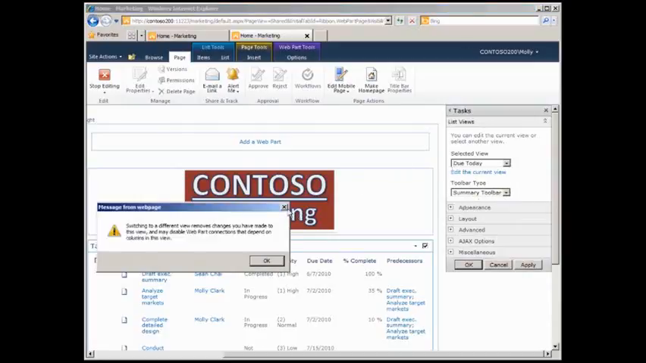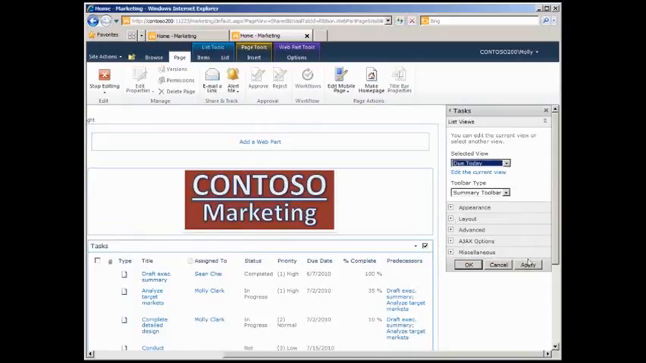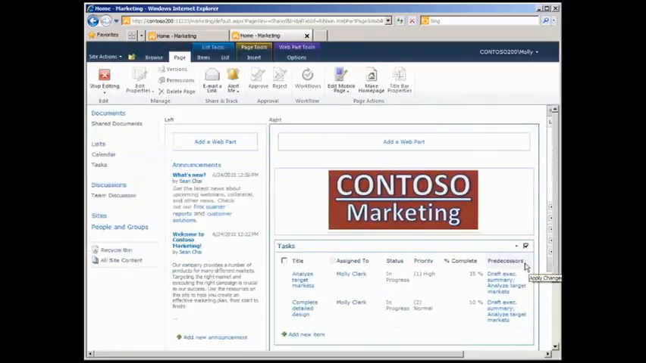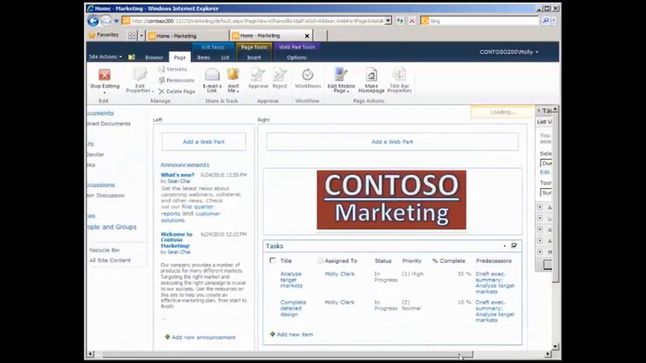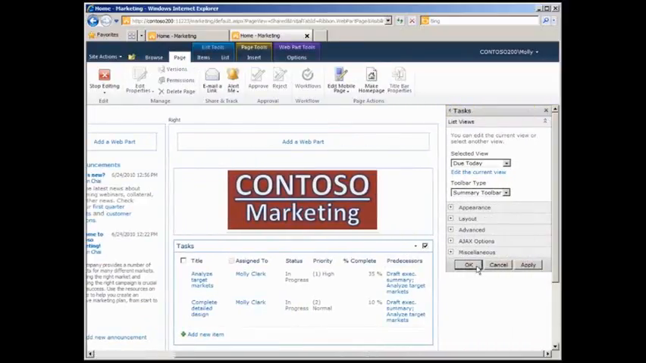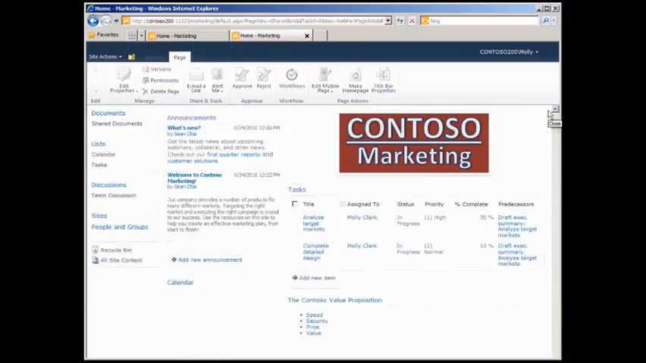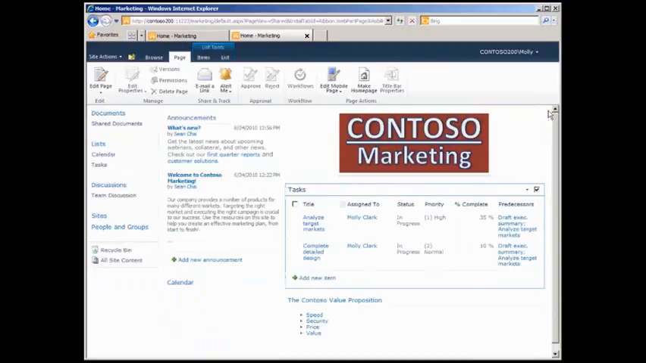And it tells me that that might create some problems with my connections, but I don't have any connections right now, so that's fine. I'm going to ignore that. Click OK. And then I'm going to go over here and click Apply or OK. Apply makes my changes. I'm going to click that. And now I'm just looking at the tasks that are due today. I can click OK, or I can just go up here and close this Properties pane. And here's my page, and now my web part is displaying just those tasks which are due today.